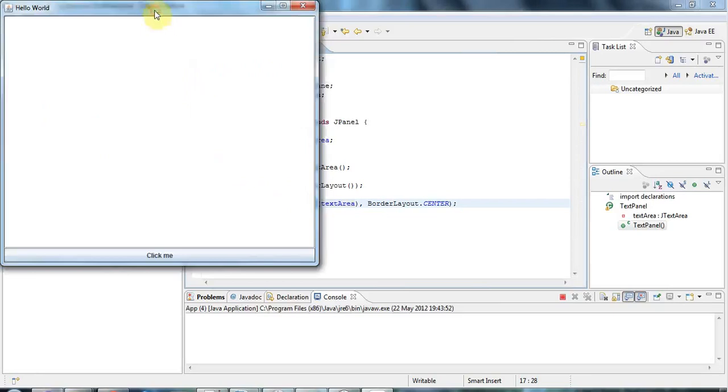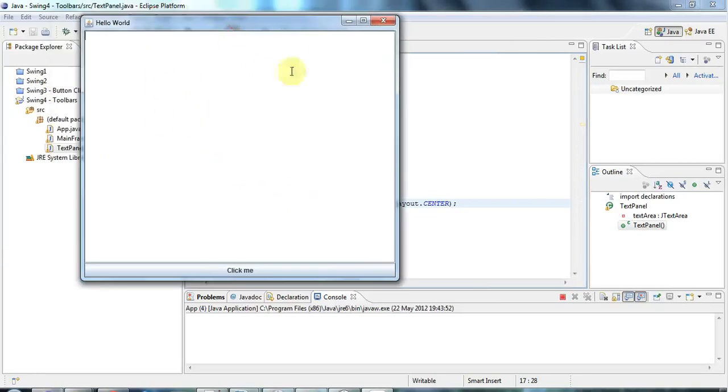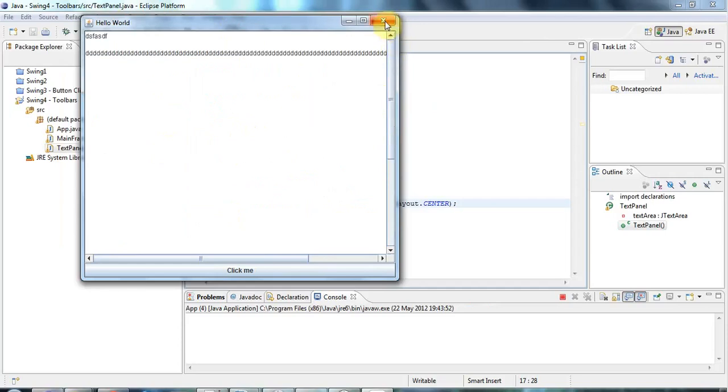And now if I run this, you can see we've got this text panel, and it's got this nice text area in it now. If I put more text in than there's room for, this scroll bar appears. And the same if I hit return a bit, I get a vertical scroll bar here, which is very nice. You can use scroll bars with all kinds of different Swing components. Just wrap them in a JScrollPane.